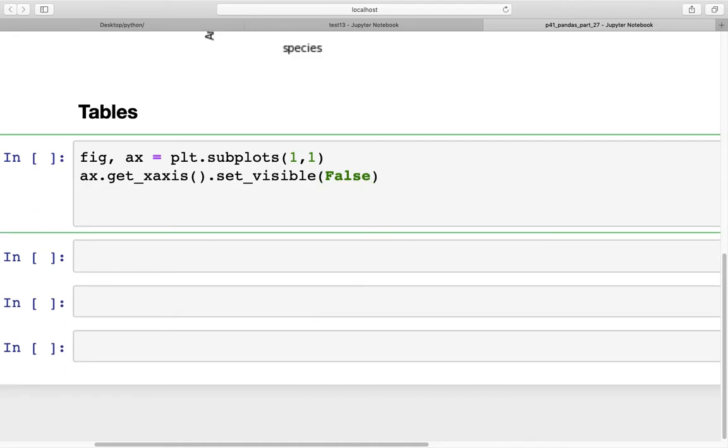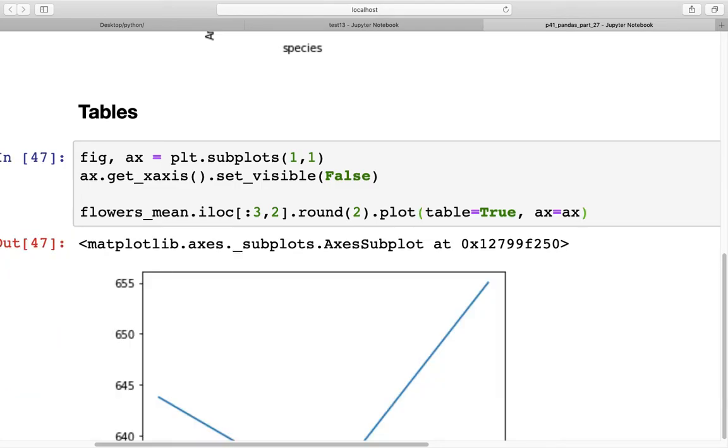Now what we are going to do is specify flowers_mean.iloc. We are not going to use the entire table this time, so we'll just use the first 3 rows and the second column from there, .round, and we are going to do the rounding just so that there are not too many decimal places to plot. And here we are going to specify table equal to True, ax equal to ax, and run this.